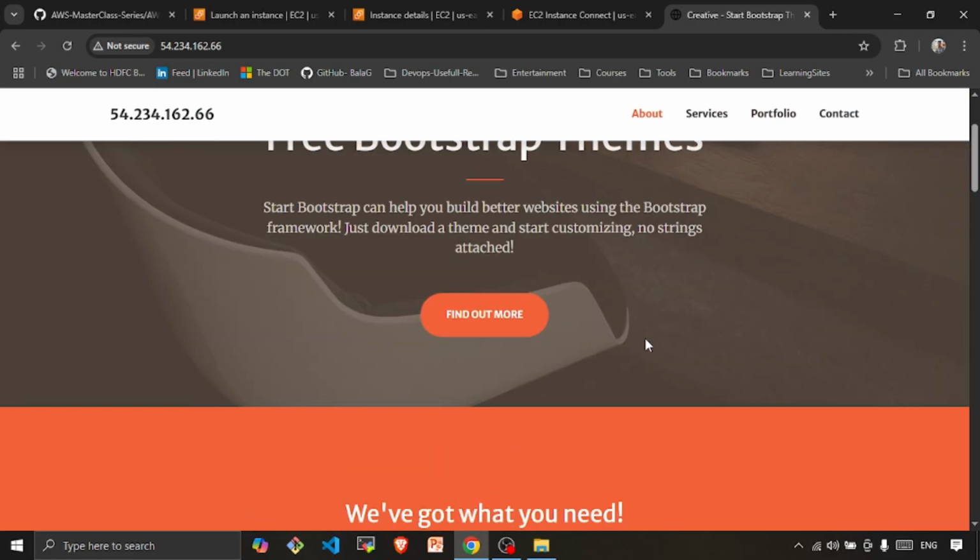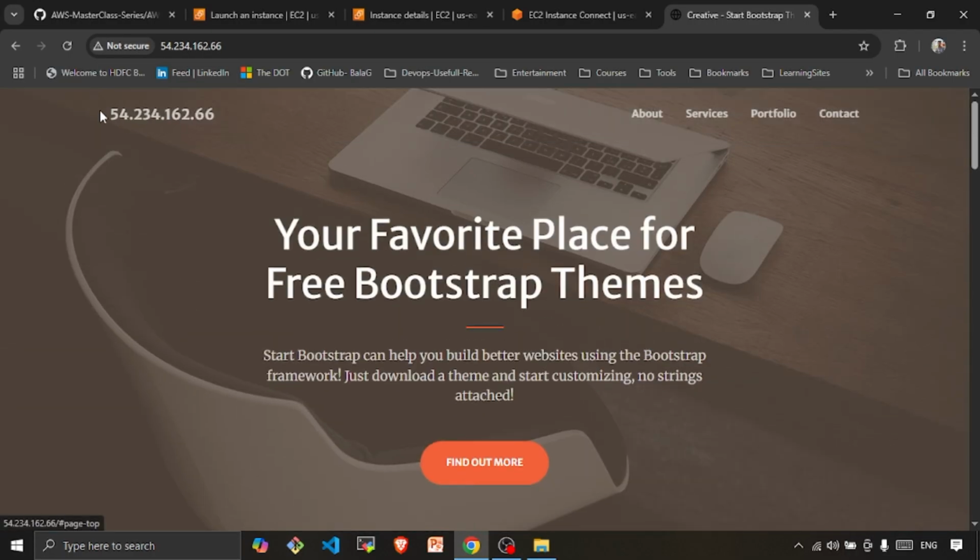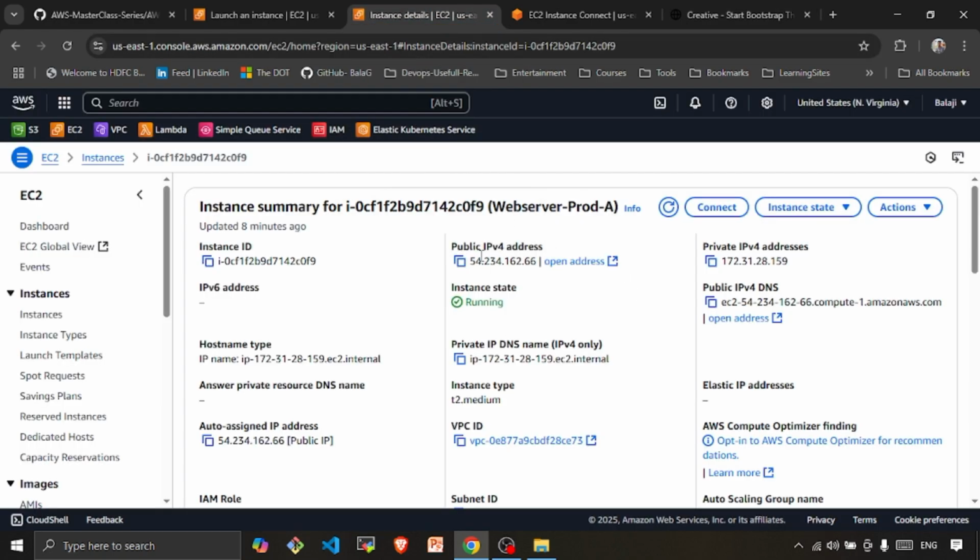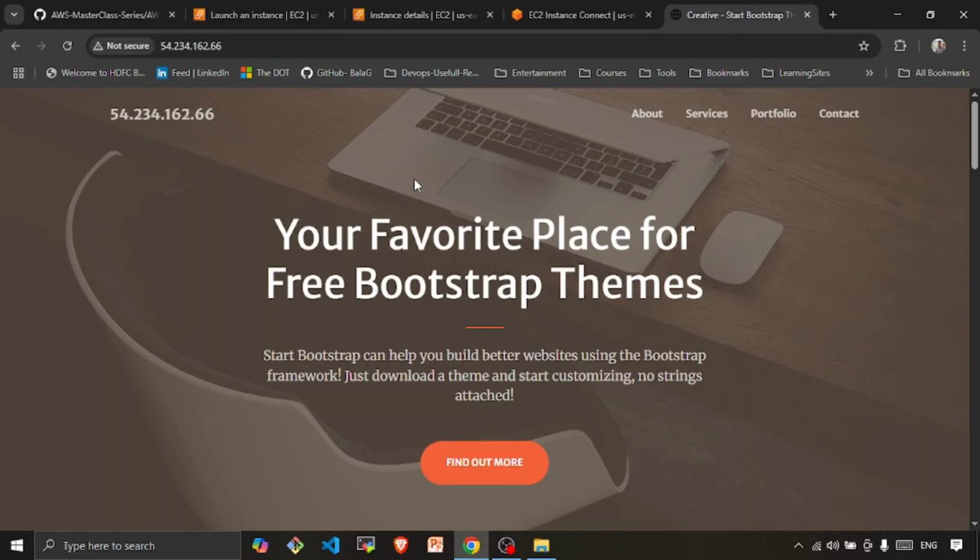This is our site we deployed on our web server, and we can identify from which machine our website is being served. We can have the IP here. So this IP corresponds to the public IP of our web server prod A. So we have successfully deployed a web server A.